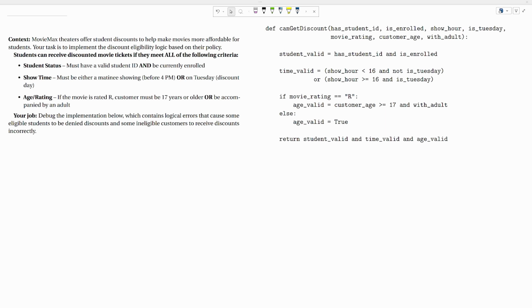We're working for Movie Max, which is a theater. They offer student discounts, and they have certain criteria that you need to meet if you want to earn the discount. First of all, you have to be a student, and to do that, you have to come with a valid student ID and be currently enrolled. You also can only come at certain times, so you can come for any matinee showing or on the Tuesday discount day. And then also, if the movie is rated R, the customer must be 17 or older or be accompanied by an adult. So these are some criteria that need to be tested.